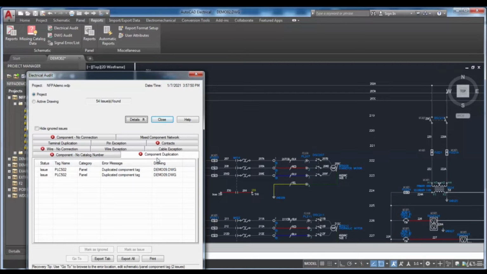Here we have Pin Exception, which brings a list of component pin assignments that have been duplicated. The other tab is Contacts, which displays a child component without a parent. Cable Exception is for duplicated cables.